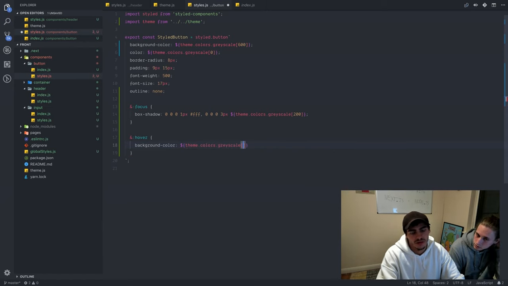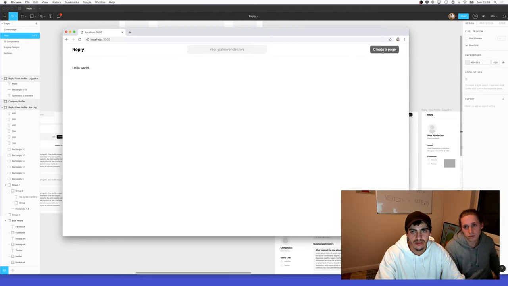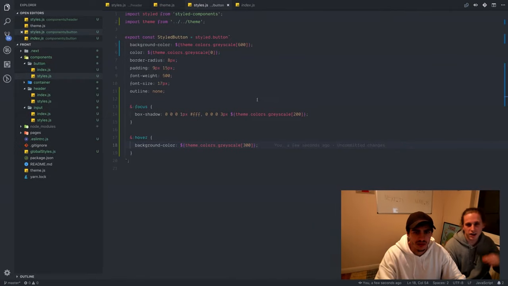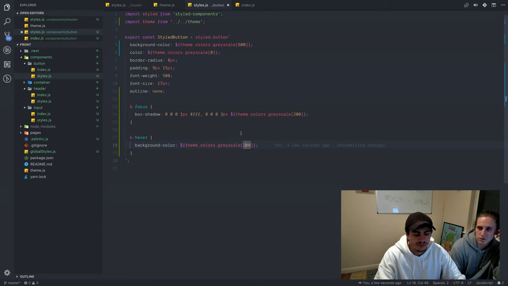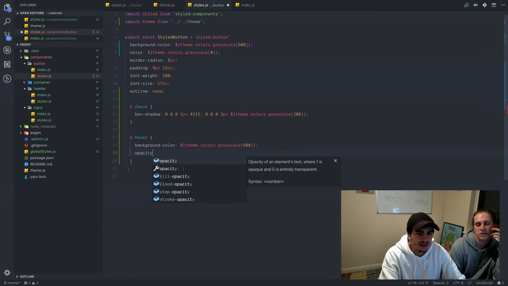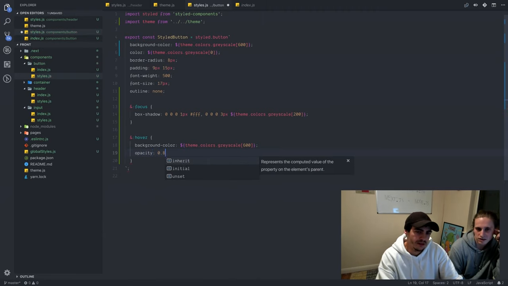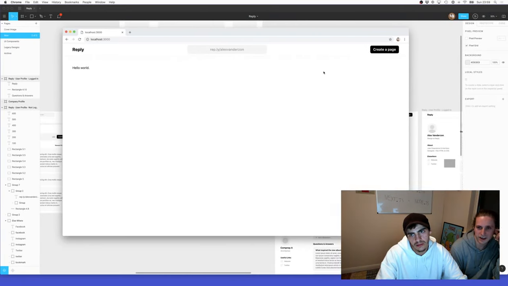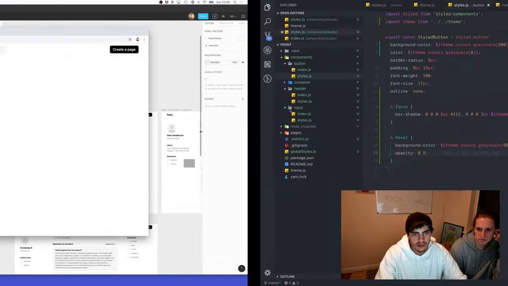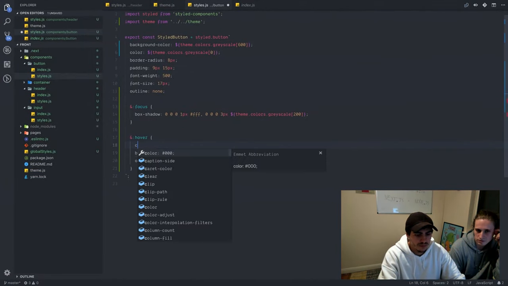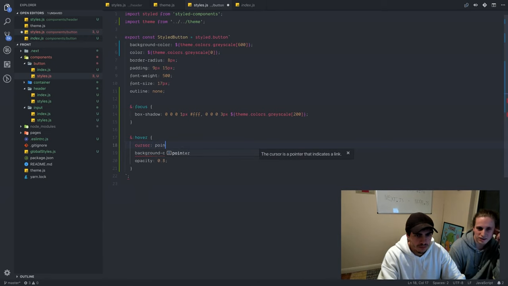Theme.colors.grayscale. We'll just do 300. Oh, well, I feel like that's going to be quite a harsh change. Yeah, it's a bit more. I don't know. We could just tint it slightly, you know? Yeah, like with an opacity. Yeah, that's good. And then add a transition as well. And you could just say this is standard for all the hover states. It's the current color with an opacity of 0.8. Just every time.